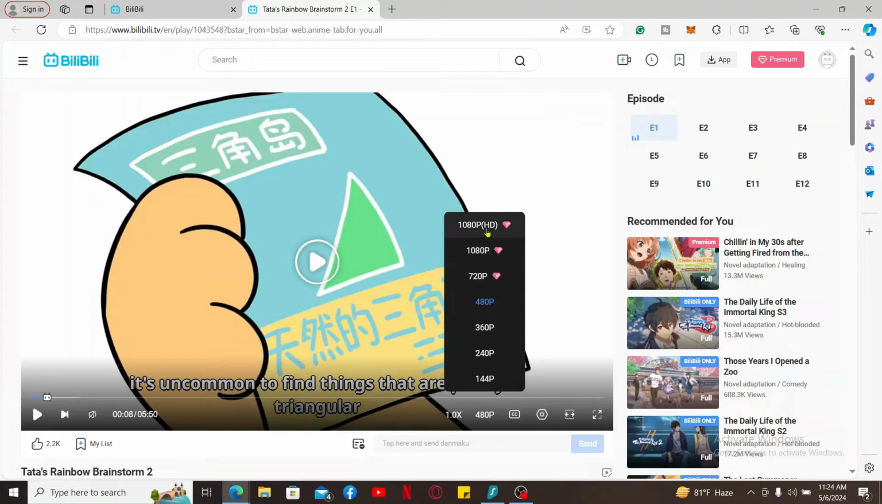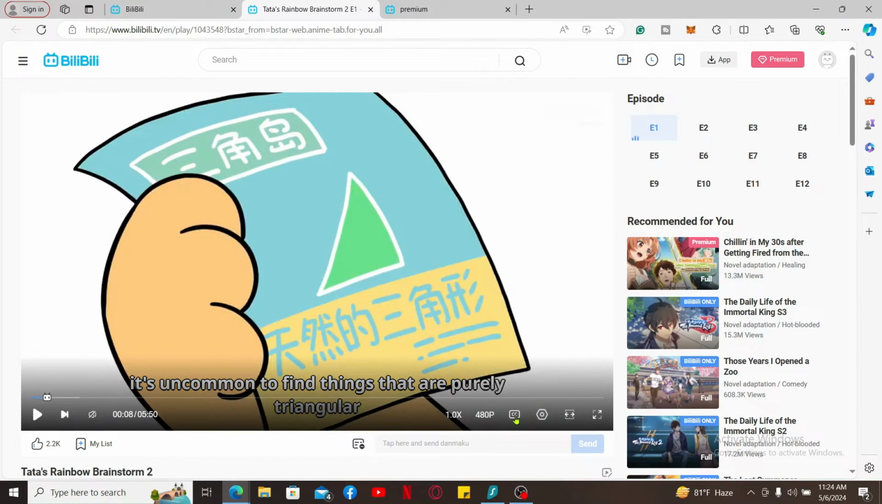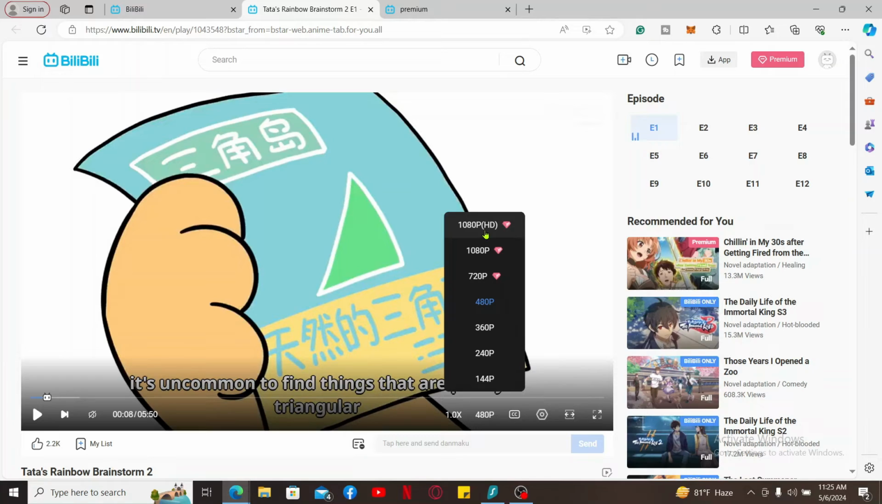For greatest quality, go ahead and pick the HD version as shown on the display. But remember that to get the highest quality, you will need to be a premium subscriber for BiliBili. Select your plan from the options and then click on subscribe now. Go ahead and proceed with the payment, and after you follow through the prompts, you will be able to subscribe to premium, which will allow you to get the best quality for your video playback.